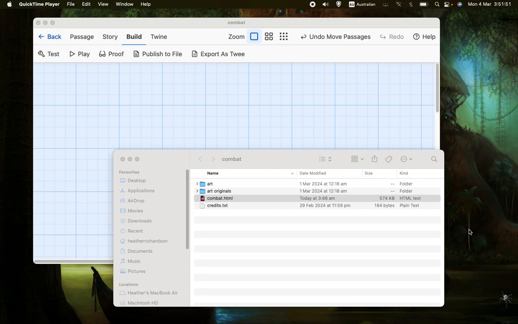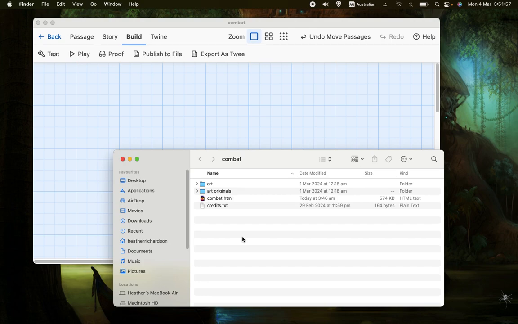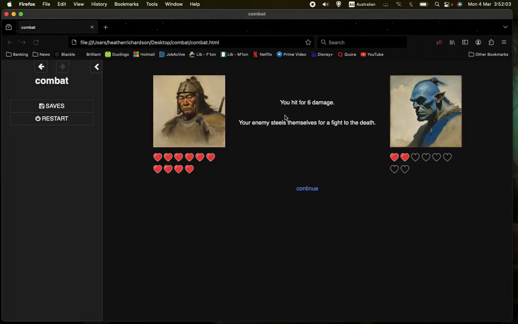system for morale. I'm going to go through an example or two of it, and then we'll have a look at the code that allowed that to happen. So let's load up the game. All right, so we've got an example of it straight away. We hit for 6 damage.